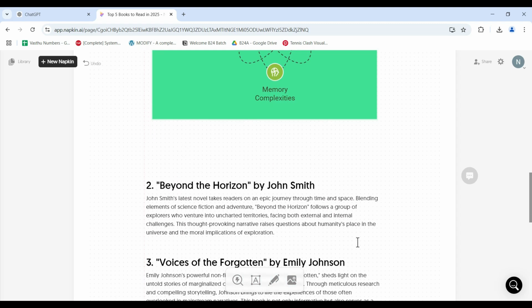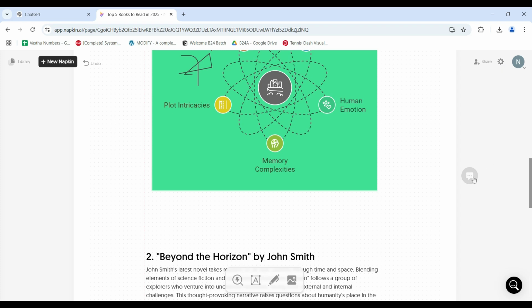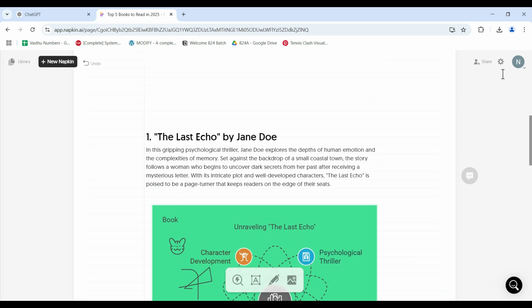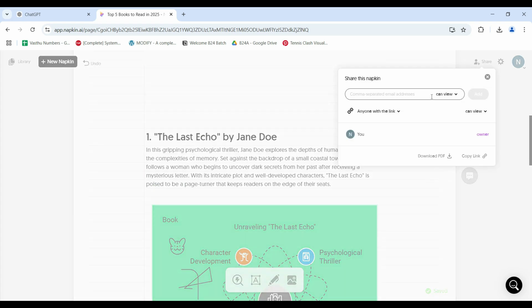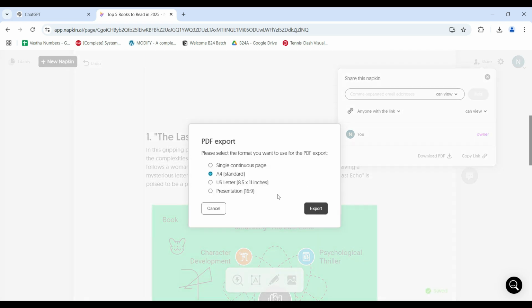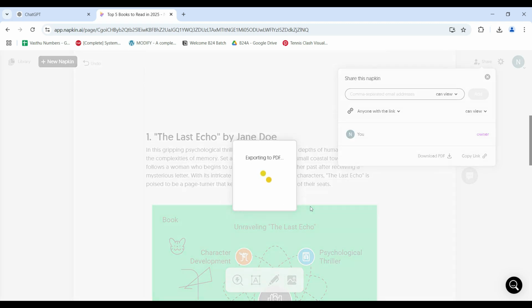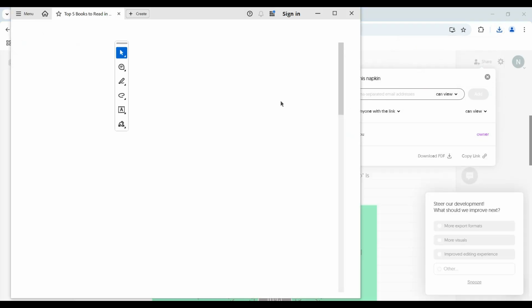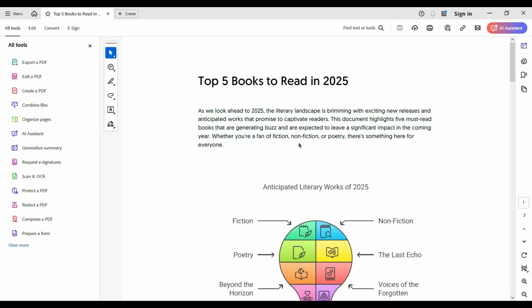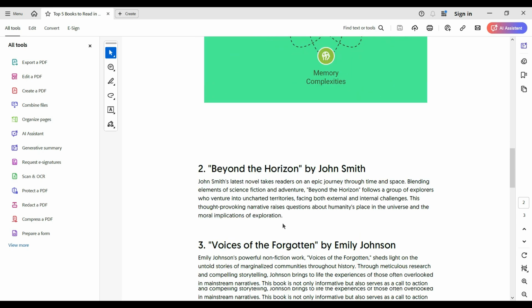Guys, see, this is amazing, right? At last we can add a comment. We can add a comment from my point. We are currently removing it. We can share it with anyone who can view with the link. We can download it as PDF. A4 size, single continuous, okay. Or presentation or whichever, okay. See, it's downloaded. It's amazing, right?